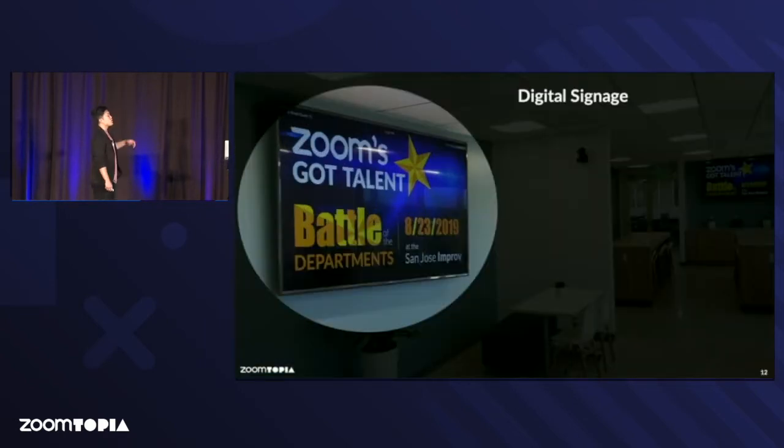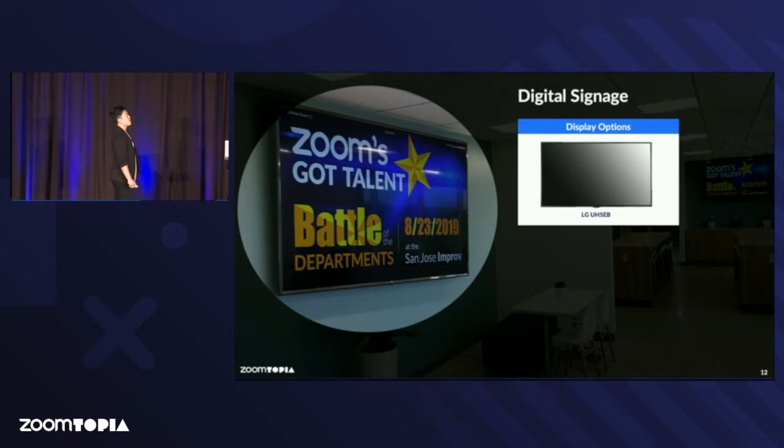Next up, we have digital signage. So again, the same concept. For digital signage, as long as you have one Zoom Room license, you can have as many digital signages as you want. And our display option of choice is the LG UH5EB.